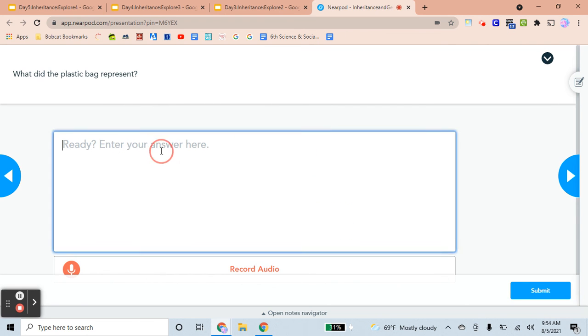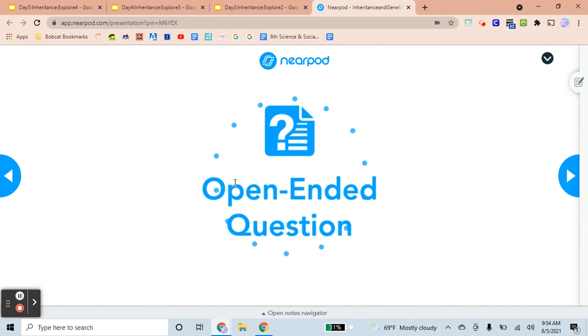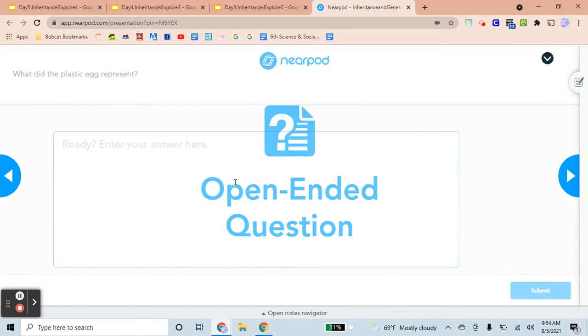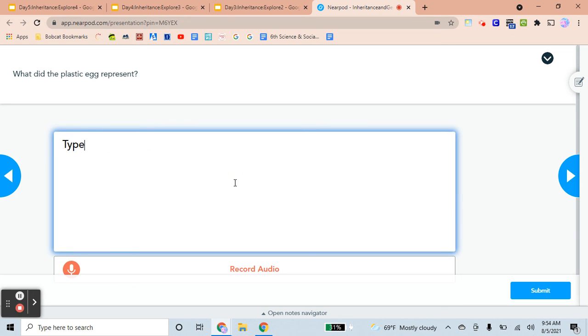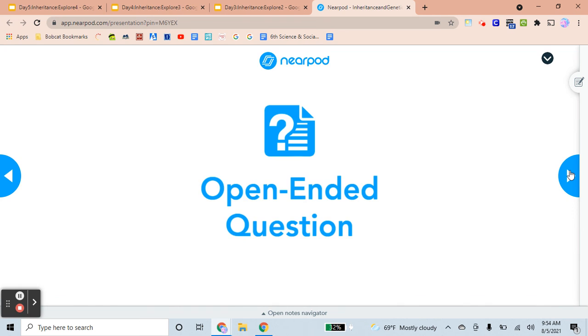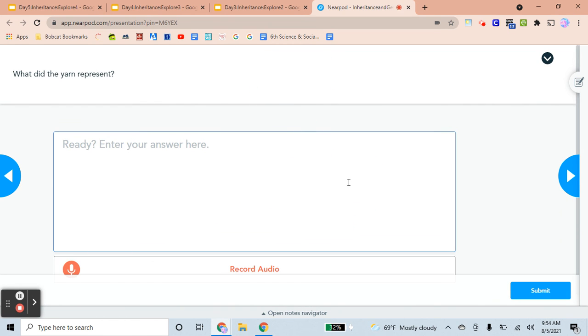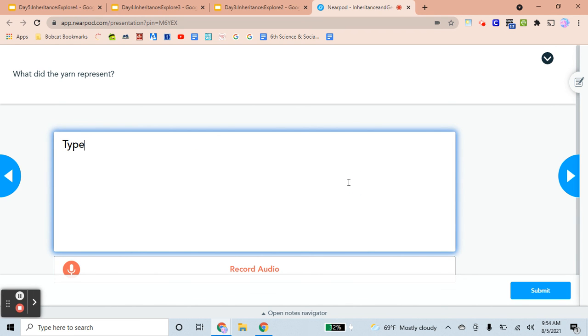What did the plastic bag represent? Type your response or record your audio. What did the plastic egg represent? Again, you're going to type your response or record your audio. What did the yarn represent? Type or record your audio.